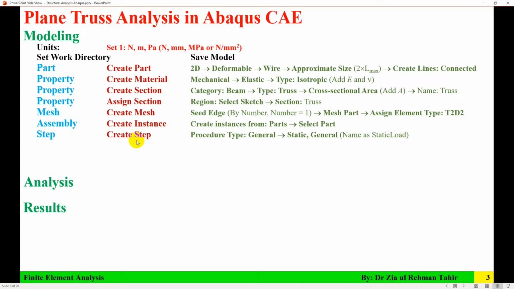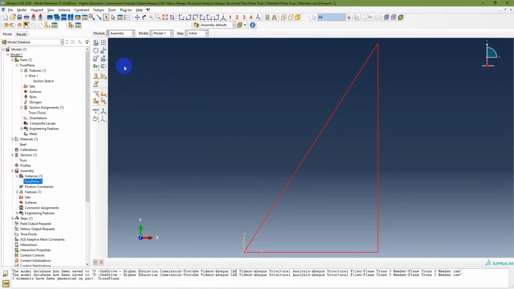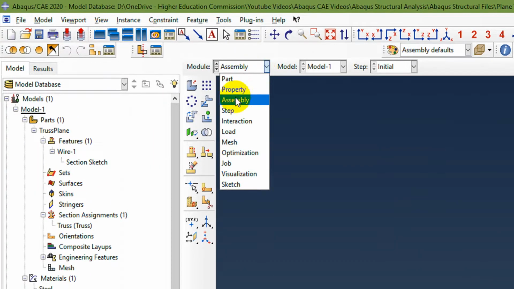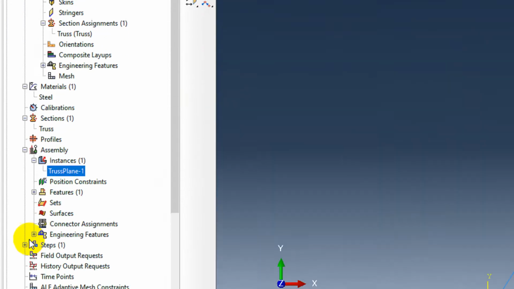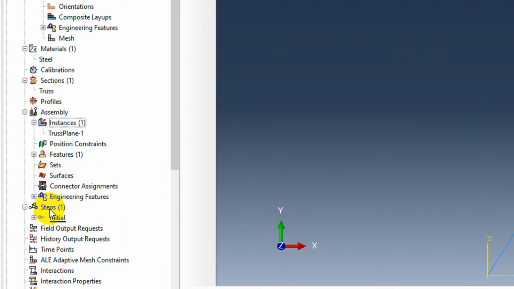Next is to create a step. Step means which type of load you want to apply, and the procedure type is general, and then static general, and I'm going to name that static load. So you have options again here. You can go here in the step module, or you have step here in the tab, or otherwise you can have step here in the model tree.